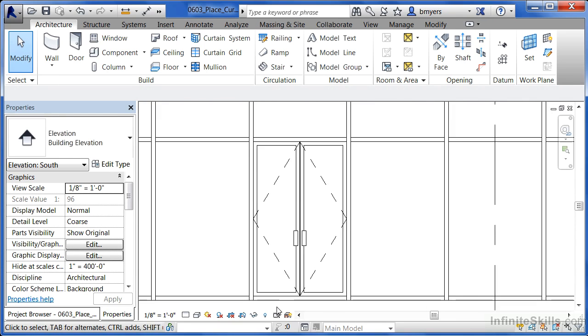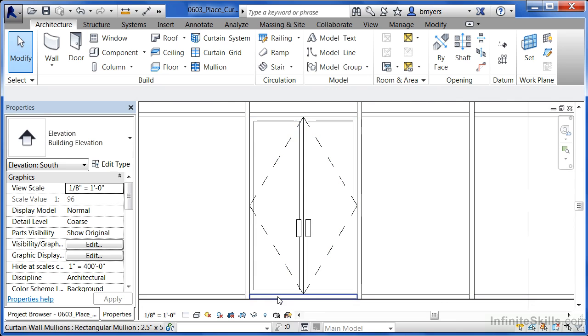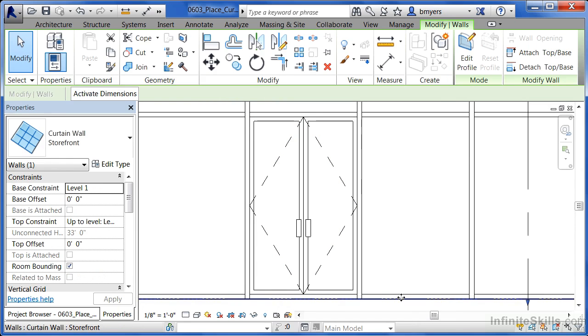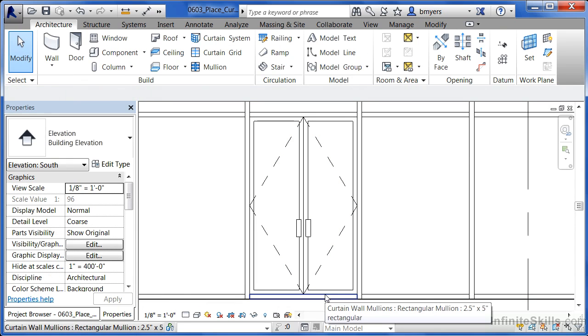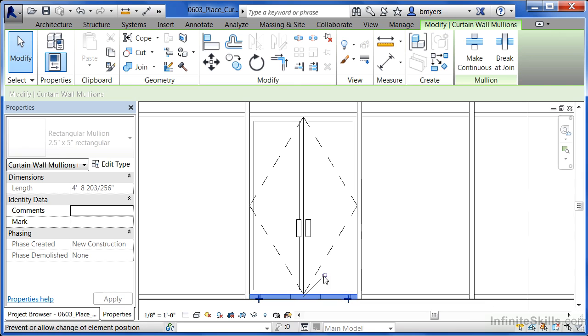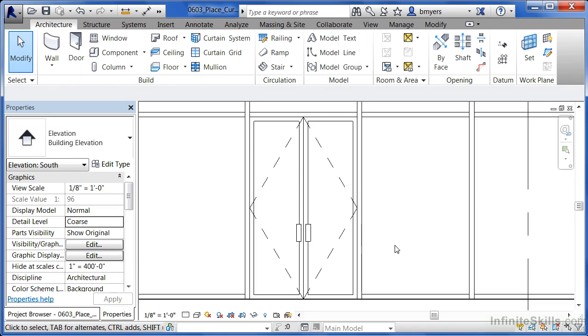One problem we have here, though, is it's currently sitting on top of a mullion. To get rid of this extra little mullion, simply highlight where that mullion is at, unpin it by clicking on the little pin head, and then either right-click and delete, or just hit the Delete key on your keyboard, and you'll see that the door will automatically adjust to fit inside of that particular panel.